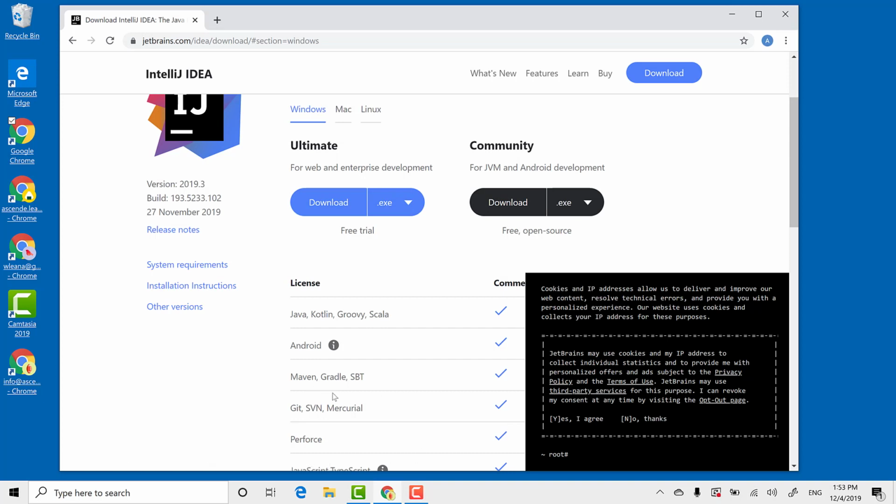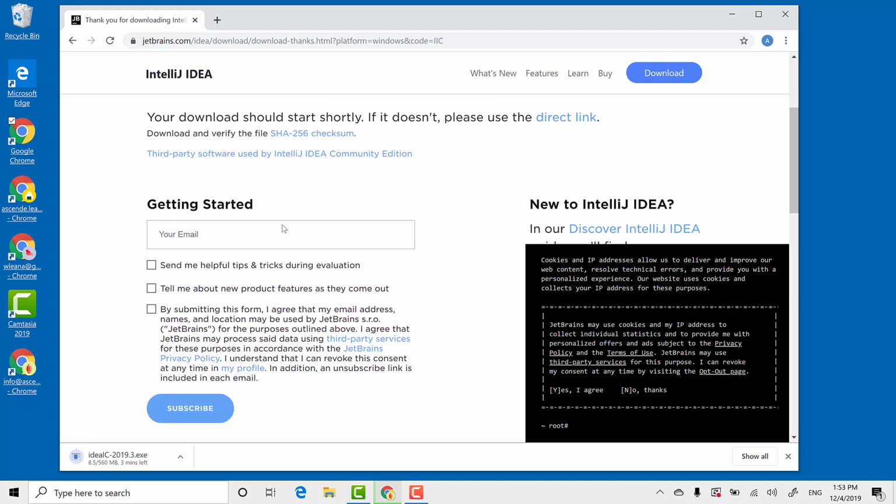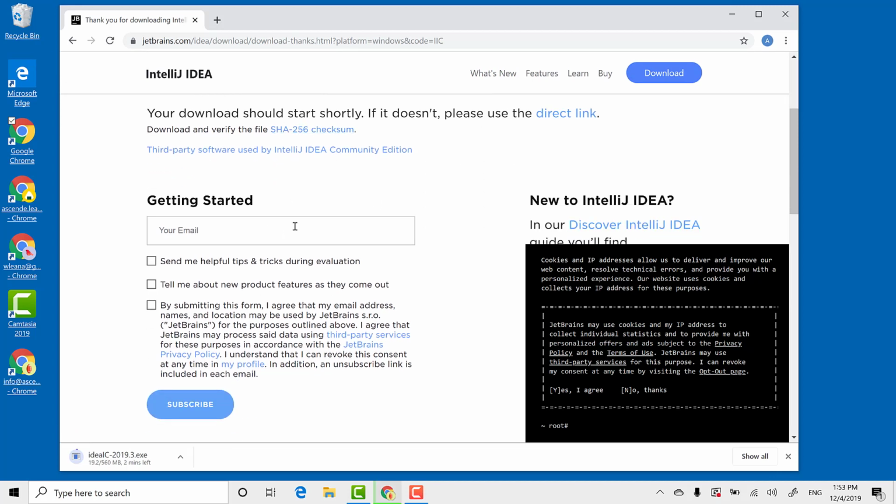I am working on a Windows machine right here, so the website would automatically detect what kind of operating system that you're using. Because I'm using a Windows system, it already said, okay, download the exe. If you are working on a MacBook, then it will be a DMG. So don't worry, it's smart enough to tell you which one should be downloaded. And the download should start shortly. You don't have to do anything else. So you just wait for your download to finish.